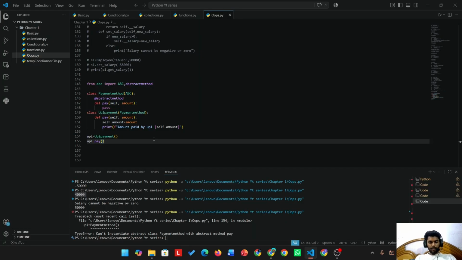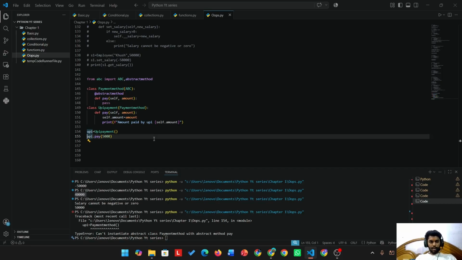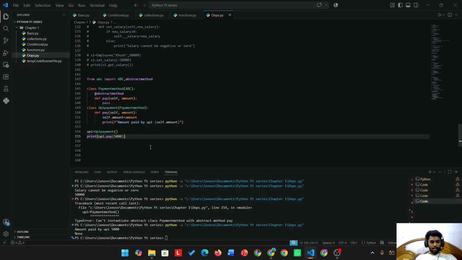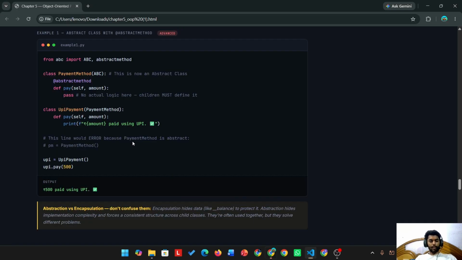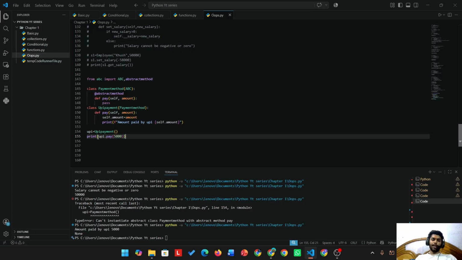I have 5,000 here. Amount paid by UPI 5,000. So I write the pay here also. Because I write the print statement in the function, I don't need to write the print statement here also.